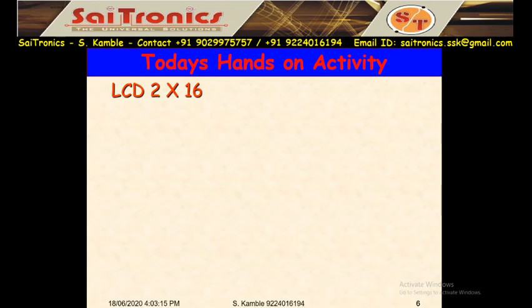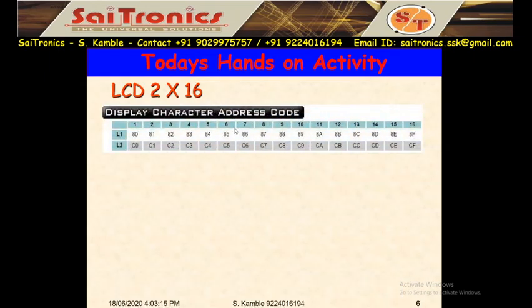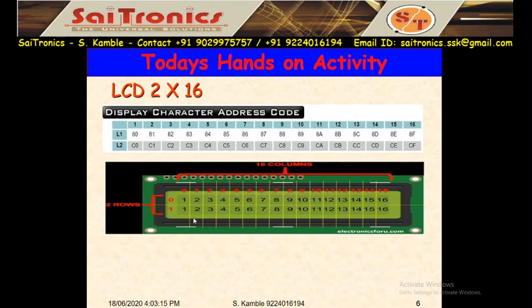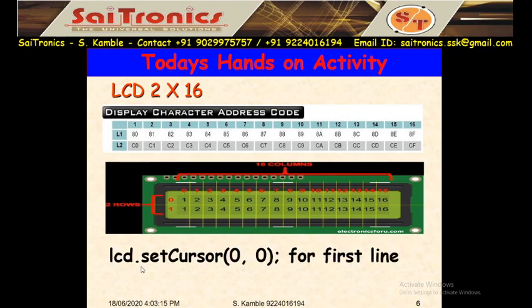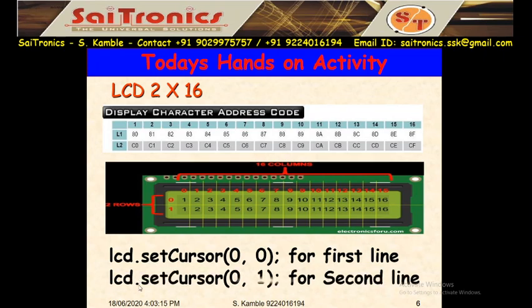Even if you see, this LCD is 2 by 16 address lines. So there are 16 characters and 2 lines. Now we are given numbers. So this is row 0 and this is row 1. This is column 0, column 1, column 2, like this. So the address of this is 0, 0. Address of this is 0, 1. So if you want to select the first line, you have to give the instruction lcd.setCursor(0, 0). So it is for the first line. For the second line, lcd.setCursor(0, 1). So it is for the second line.